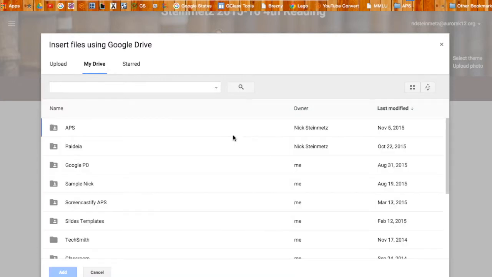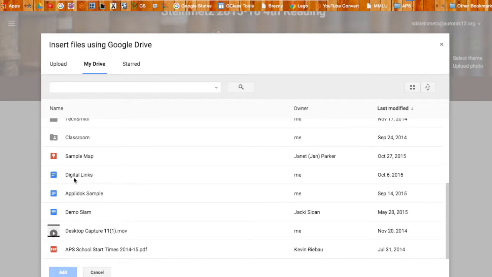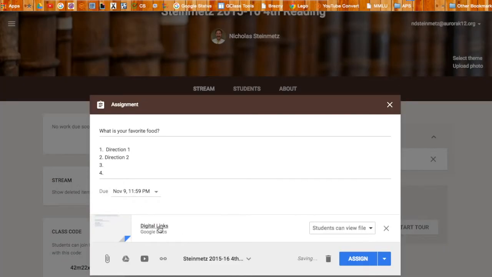Within your Google Drive, you'll be able to select a document. Hopefully you've created this ahead of time. You can put directions on it, you can put questions on it, you can put sentence stems or language supports on it, whatever you'd like. Make sure that you title the document.